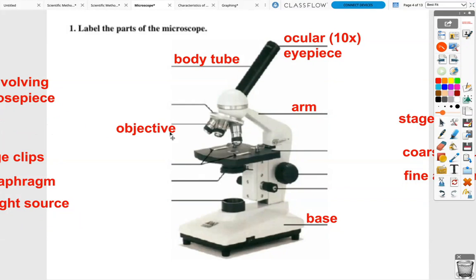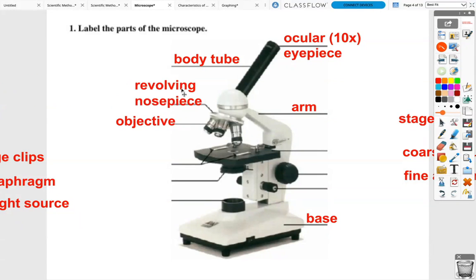These other lenses are called the objective. So go down one of those labels. And then the revolving nose piece is this portion that turns, and it holds all of these different objectives. We have the revolving nose piece, just like your nose sticks off of your face. This revolving nose piece has these objectives, which stick off, or protrude from the microscope.